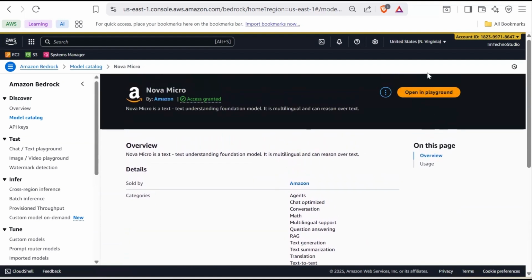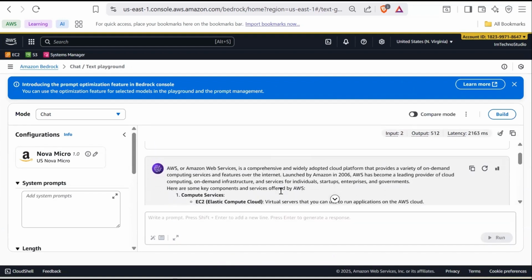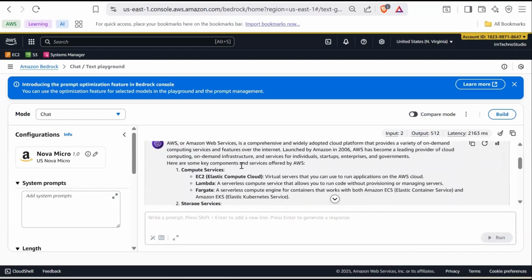clicking Open in Playground at the top right corner. As you can see, Amazon Nova Micro is selected. Simply enter a prompt such as define AWS and then click Run. It quickly generates an output showing its components. You can also control the output by choosing different options in the left navigation, such as, first, we have mode. You have two choices here.